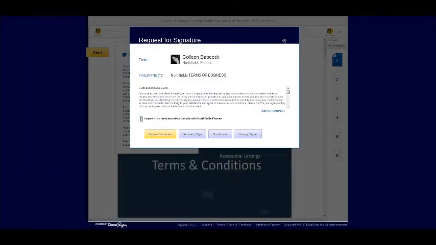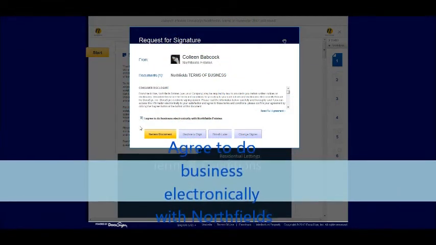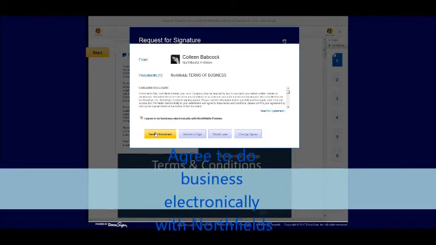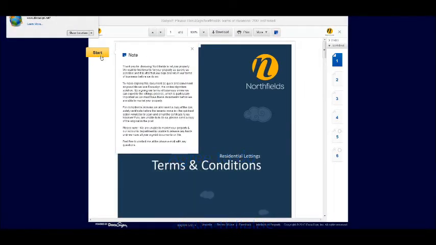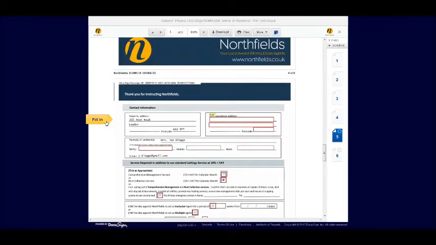You need to first of all agree to do business electronically with Northfields Estates by ticking this button, and then click Review Documents. You'll notice here on the left that there's a button that says Start. If you click that, it will take you to the first of the fields that you need to fill in. And you'll see here with an instruction that says Fill in.